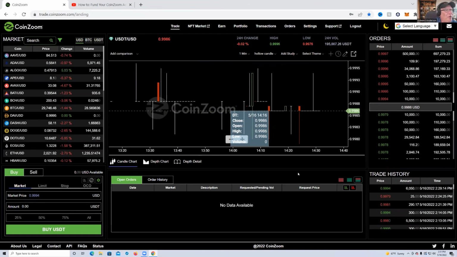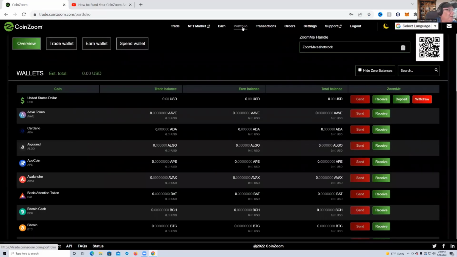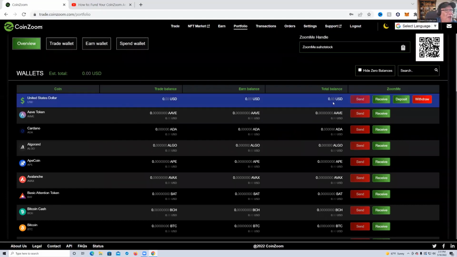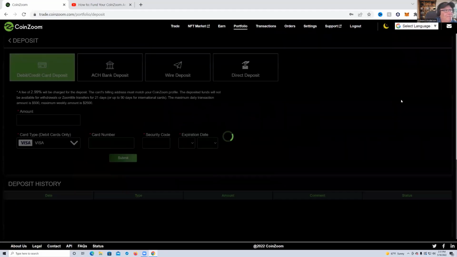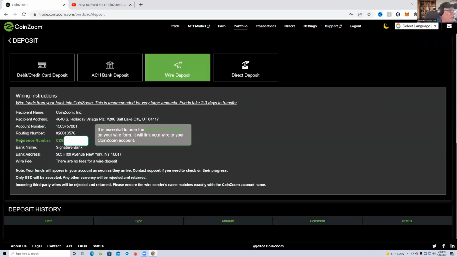To wire funds from my bank into Coinzoom, I think I need to go up to Portfolio. Yep, click the wallet that I want. I'm going to click US dollar. So deposit. Then I'm going to do a wire deposit. Let's see this reference number in green. That is what we want to include in our wiring instructions at our bank, along with this other stuff. All right, so I'm going to go over to my bank and put in this information, and I'll come right back to you.